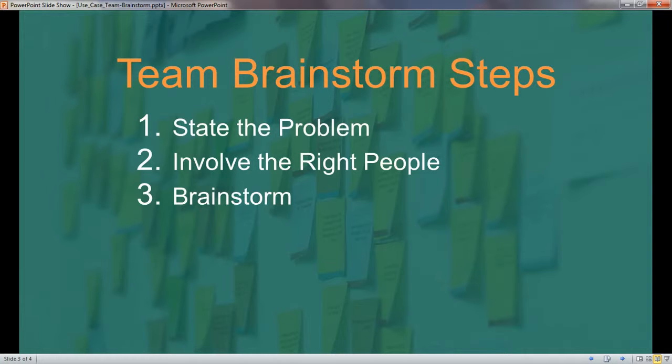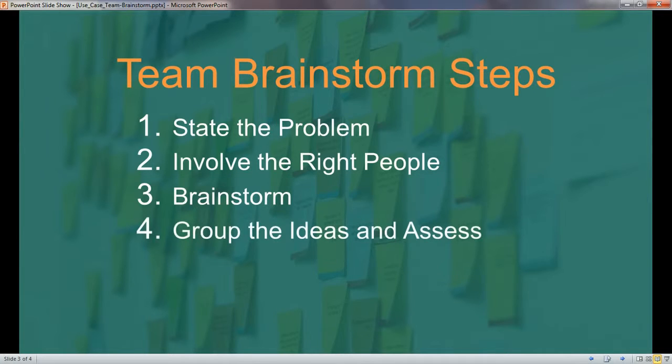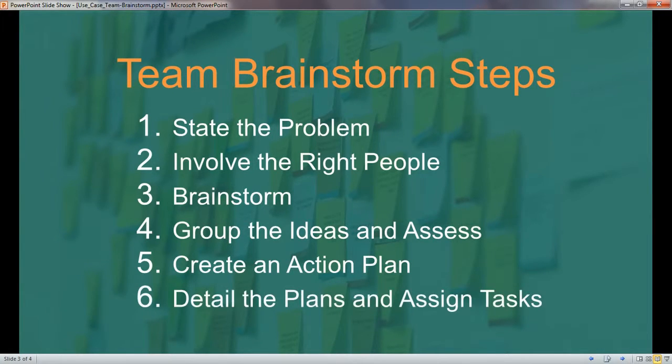That is best done well. If you've ever done that in a room, you've done it with sticky notes. We'll see how to do that online. Then we'll group the ideas and assess them. And then create an action plan. Finally, we'll detail the plans out and assign tasks to individuals. That turns us from the brainstorm stage into the project management stage.